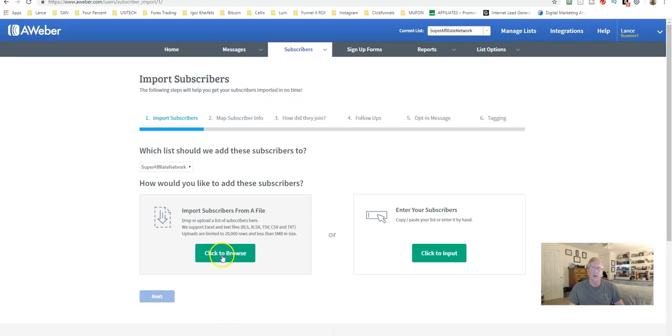Here you can choose a file, an Excel CSV file, comma separated value file, and you would choose certain fields for name, email to be added to the list right here from that Excel spreadsheet. Or you can enter your subscribers by grabbing the list of emails and putting them all in one line straight down together and input them that way, such as 10 or more.